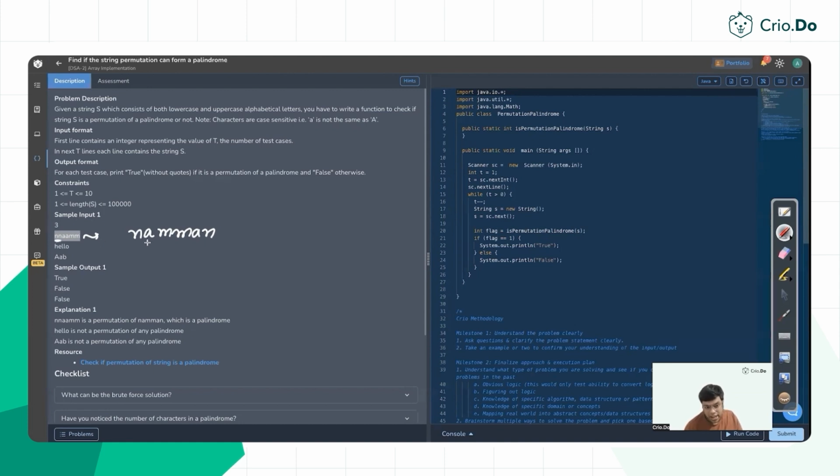Why? There are two N's, two A's, two M's. So each and every character is present the same number of times. So it is a palindrome. Answer is true. What about hello?